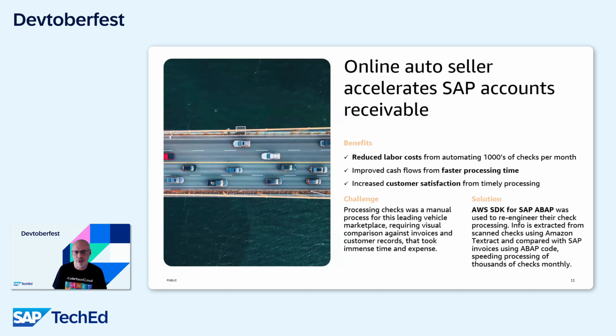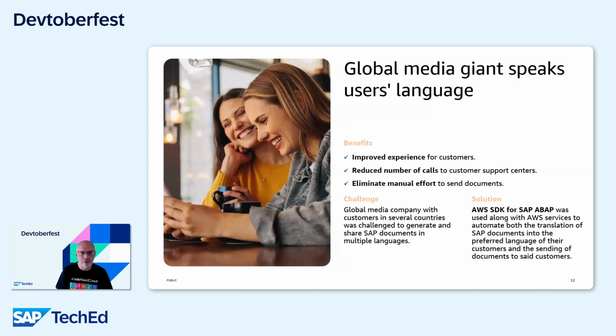And then finally, increased customer satisfaction because customers could see they processed the checks and paid off the invoices. And then finally, to wrap up, one of our customers is a global media giant who needed to send out SAP documents in multiple different languages.